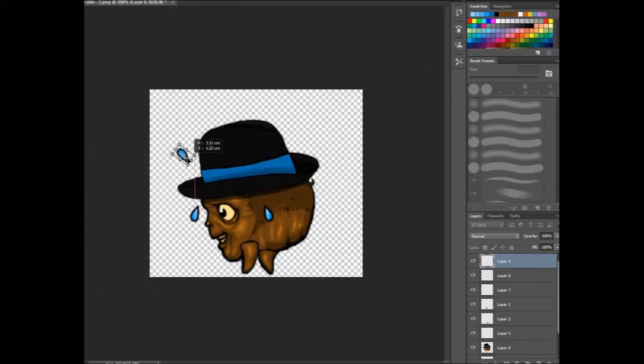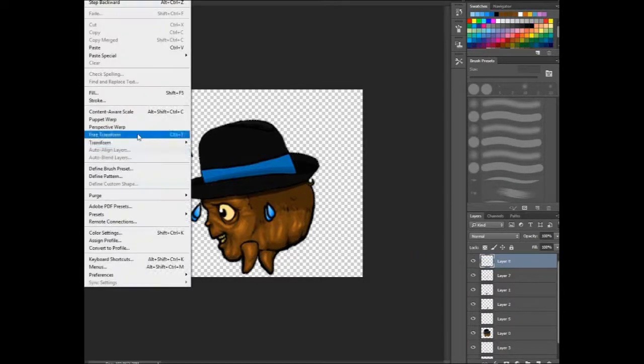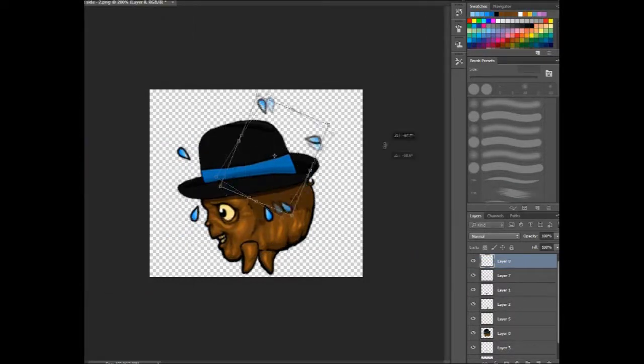Then I copied and pasted the sweat drops as you saw there to get more, but I was never sure if I was actually using too many sweat drops. But it seemed to work the way I did it in the end.